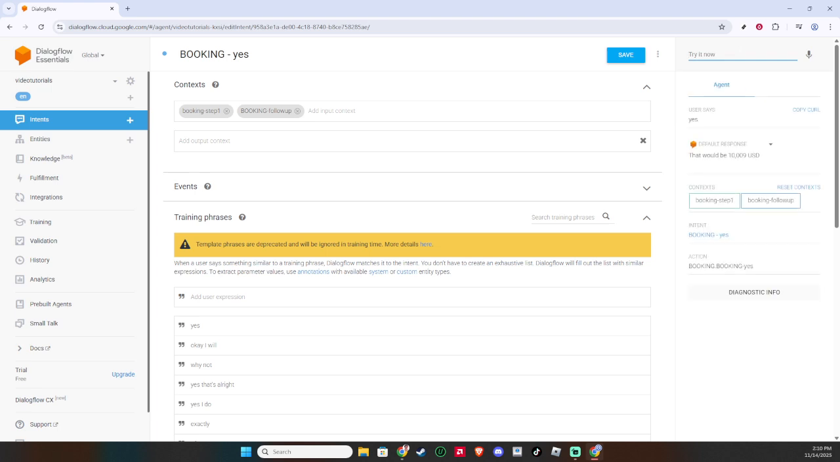And there you have it. You've now learned how to use input and output contexts in Dialogflow to control the flow of your chatbot's conversation. This skill will prove invaluable in creating more dynamic and user-friendly interactions.